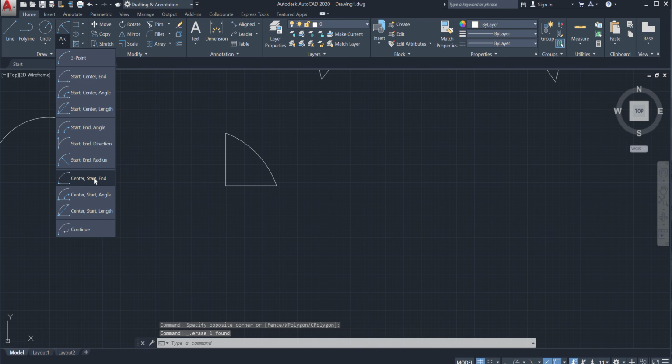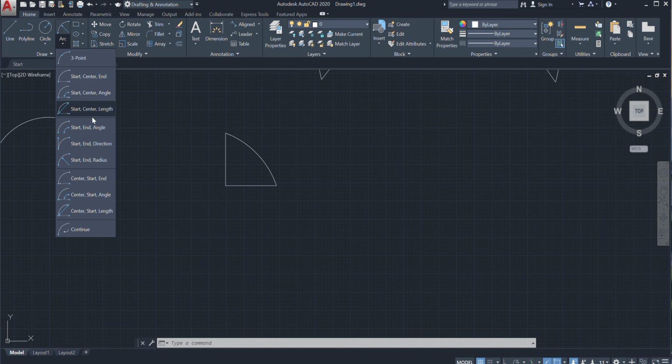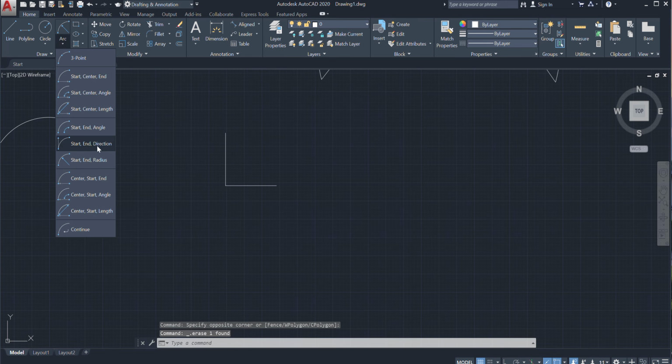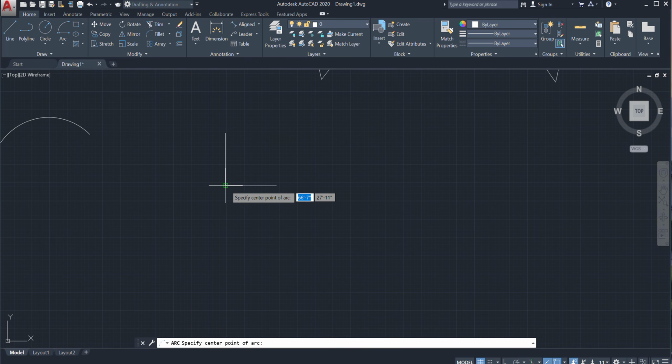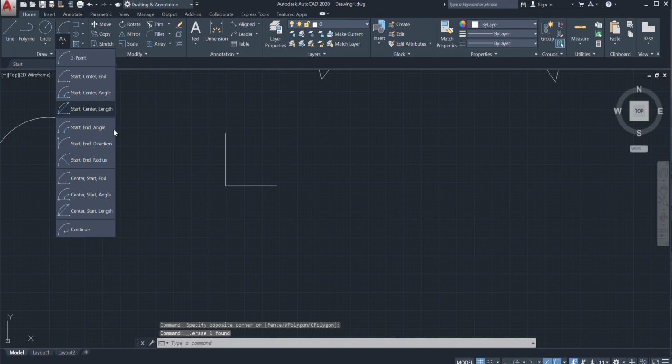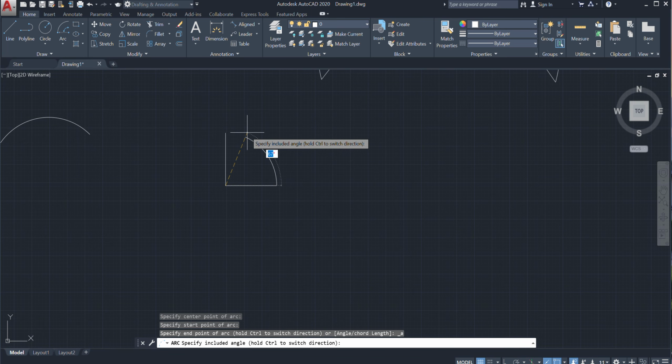The next arc type we have is center, start, end. So everything will be reversed from what we have learned on the top side. So center, start, end, in that we have to repeat the same procedure in reverse manner. Center, start, and then end. See, you will get the same output, just the procedure will change. Next, center, start, angle. How much angle? 90 degree.